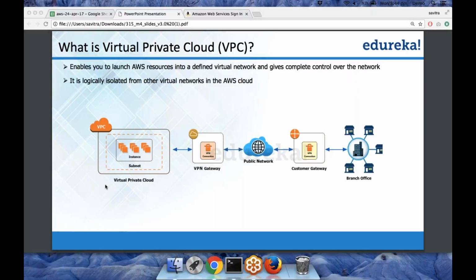Now, right or wrong, some regulations are usually behind the curve, right? So technology advances faster, regulation advances slower. But a lot of regulators may have regulations which demand that your infrastructure be dedicated and in your control. Okay, so that's what a VPC is.